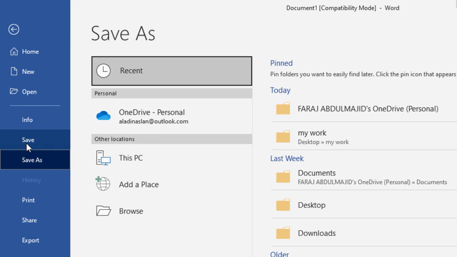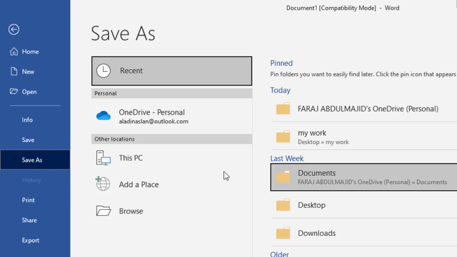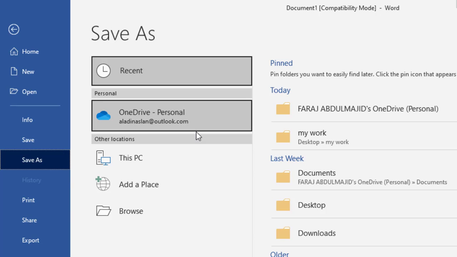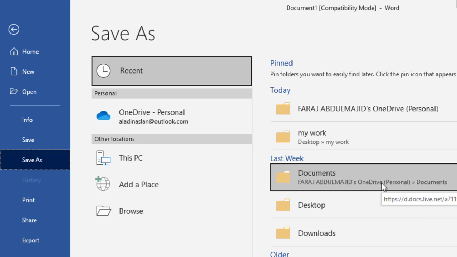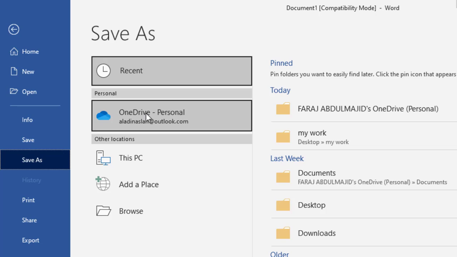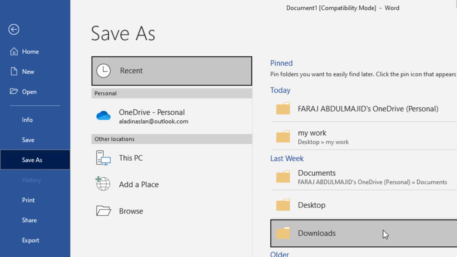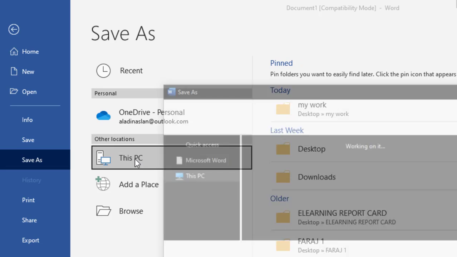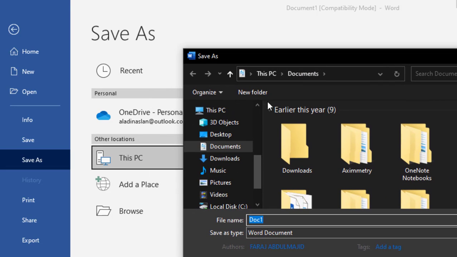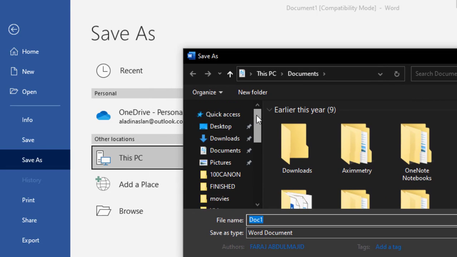When you click on Save, of course it will bring up a window that tells you where to save your work. You want to save your work on the desktop, on the documents, or on OneDrive that is online, if you have a Microsoft account. Let's say you want to save it on your desktop. You can click on the desktop, or to be more precise, you can click on This PC, and then you select the location where you want your work to be. Of course, where you can easily access it.